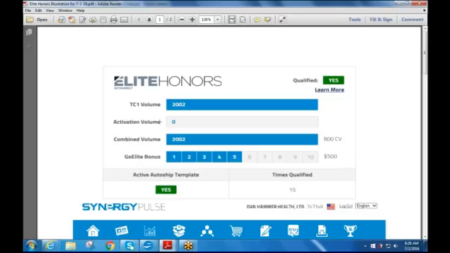But I never worry about the beginning of the month whether I'm going to be Elite Honors qualified at the end of the month because I have a large enough customer base that will automatically qualify me every month. Now, you'll notice down here that they have the Go Elite bonus. And I ended up with a month with 5 personally sponsored distributors who were also Elite Honors qualified, and they did it in different ways. What did that do for me? As you can see, it gave me a $500 bonus.